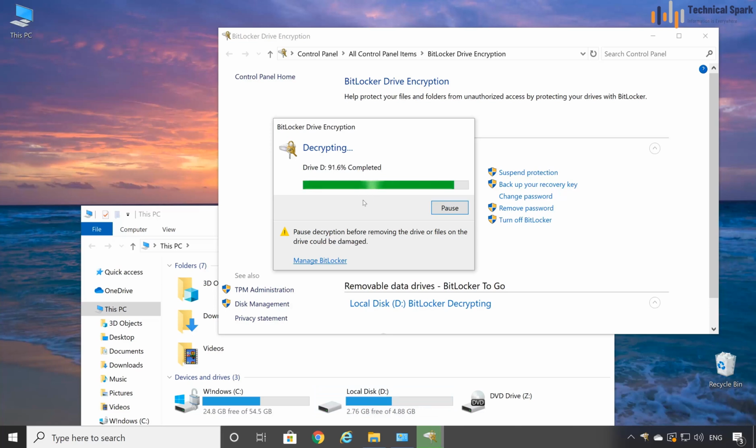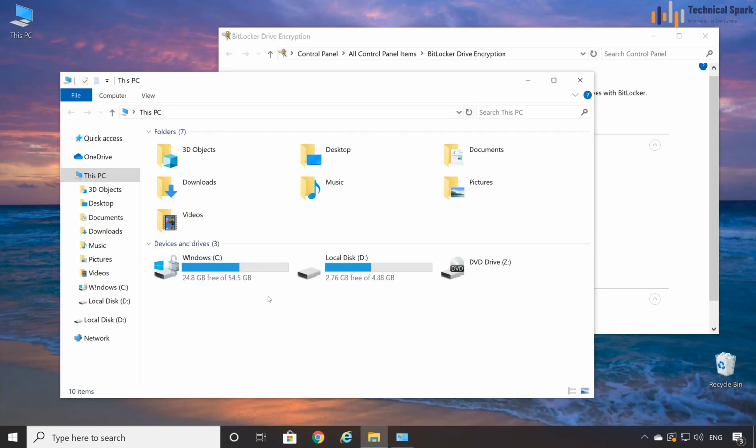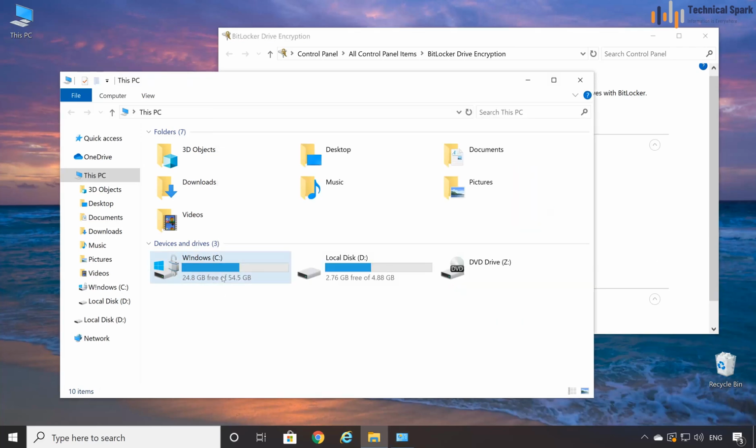Decryption process is completely dependent on how big your drive is. If your drive is bigger, then you have to wait for a couple of minutes. Great, my D drive is completely decrypted. If I go to my file explorer, I can see my D drive encryption is completely removed. Now only C drive remains. So you can follow the same process. Just click on the Turn off BitLocker and your BitLocker encryption will be gone.